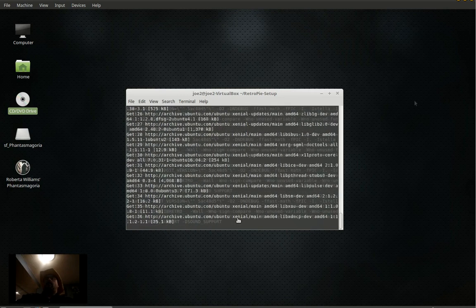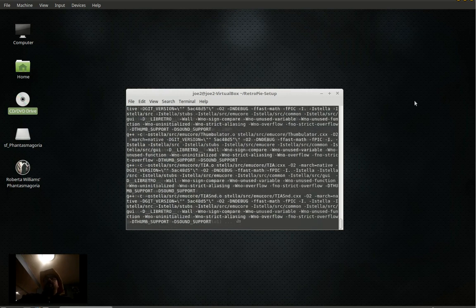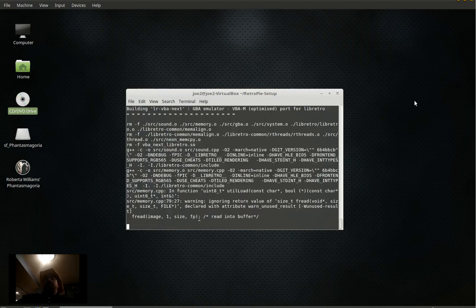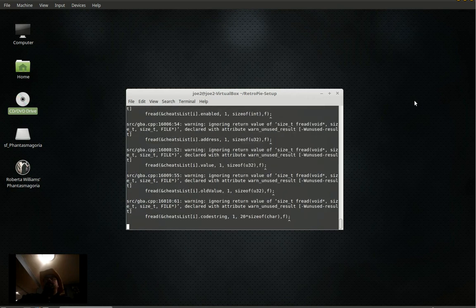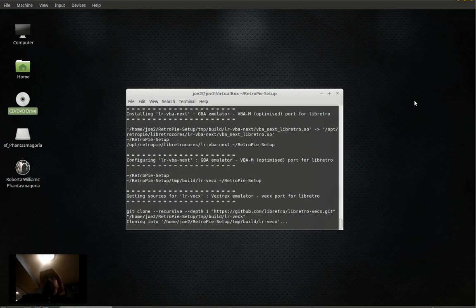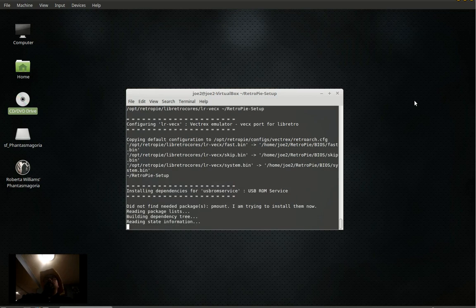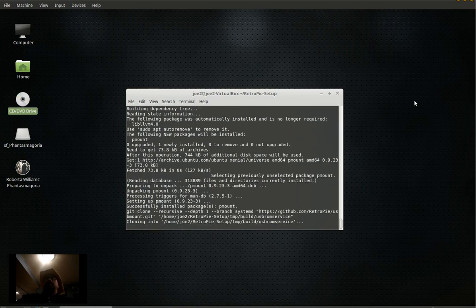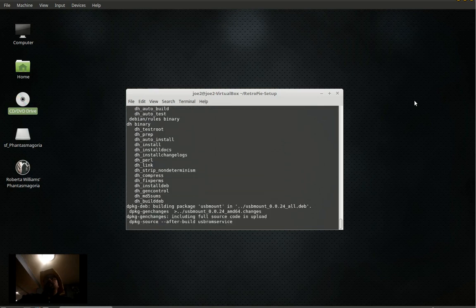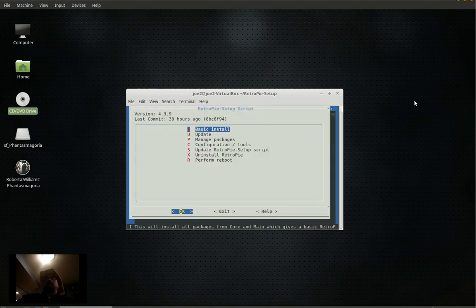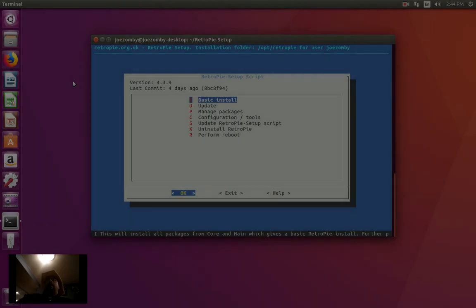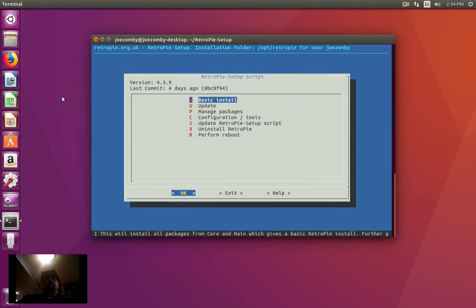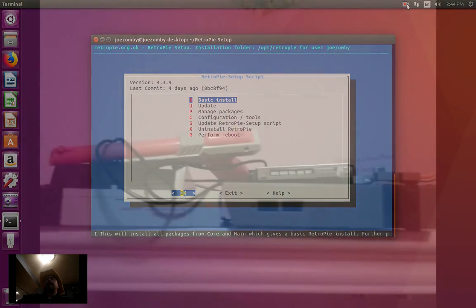Now this part here took about 40 minutes, but I've cut most of that out. Okay, it's done. Now here's how it looked when it finished on my Ubuntu machine. So you can exit out of that.